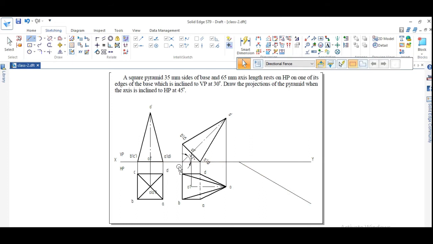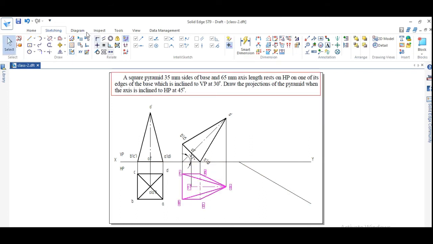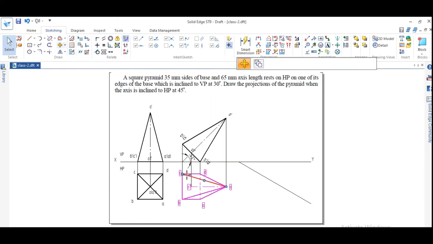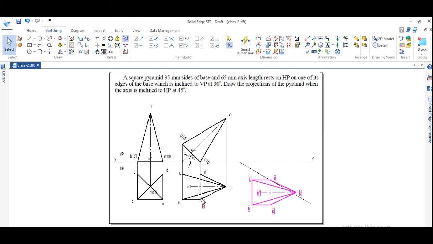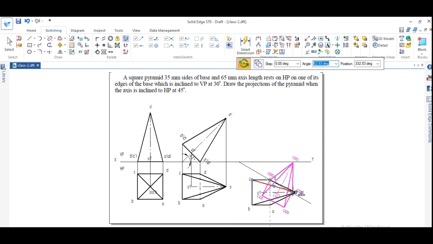Next step is, I have to copy this view and place it in such a way that the AD edge is at an angle of 30 degrees. So I will use the rotate option and make sure that the copy option is switched off, and I will align with the 30 degree line. The AD line will be aligned with the 30 degree line.